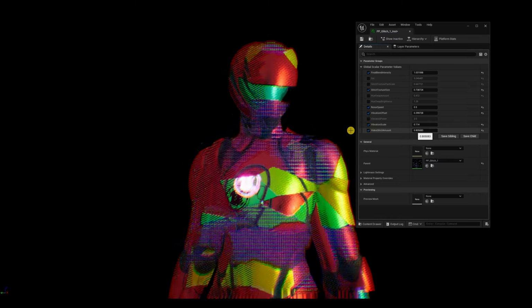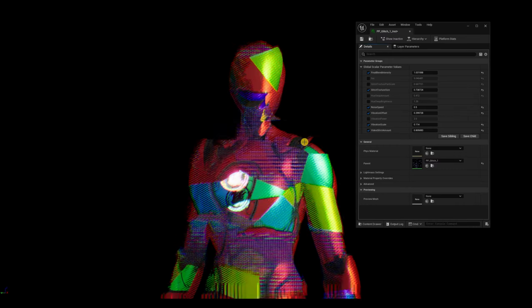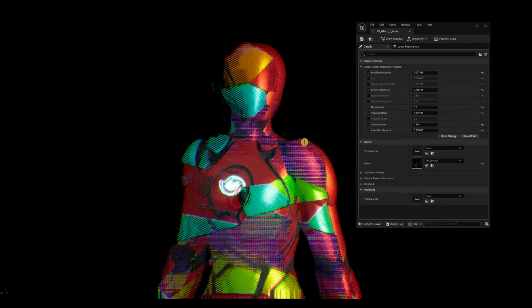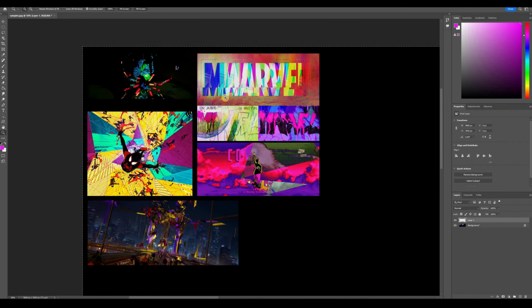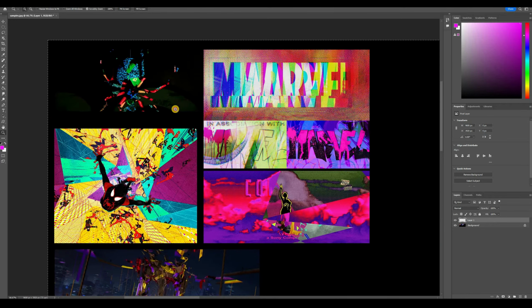We have a lot of stuff to cover today, so let's get started by breaking down the effect from the movies using some screenshots and other promotional materials. As I mentioned in my previous video, the Spiderverse movies feature a lot of different art styles, and personally I think that all of them are really cool. But today we're looking at the glitching, so let's take a look at this set of images and try to figure out what are the common elements between them.